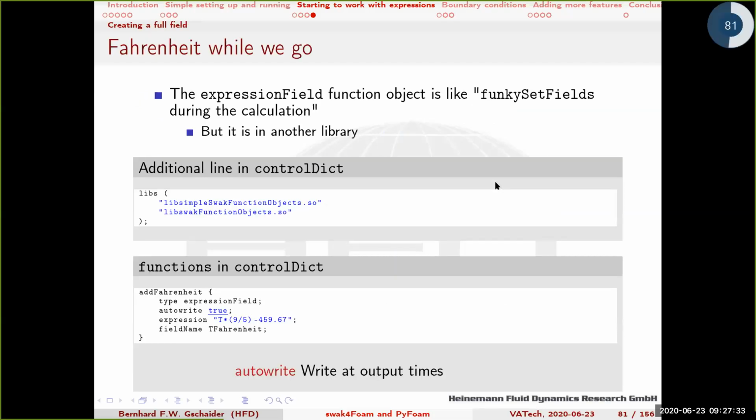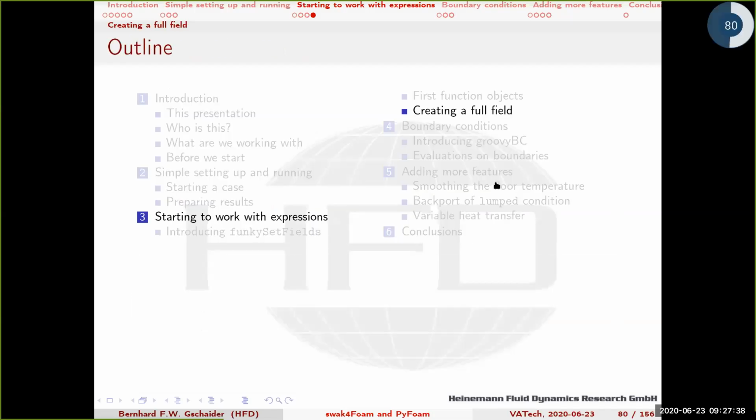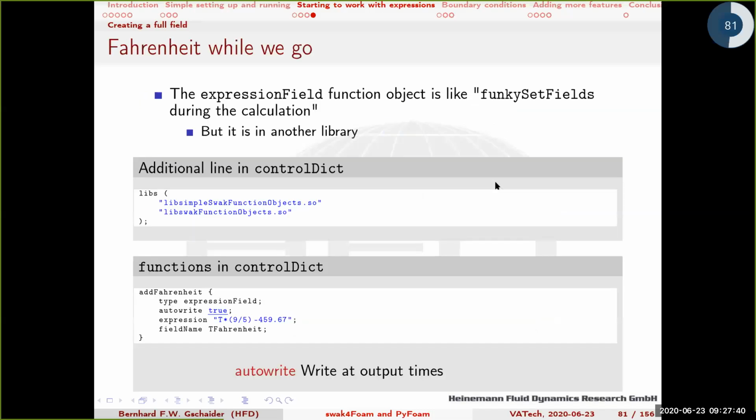Okay, and now the last thing in this bound is that swak4Foam has another function object that is basically like funky set fields, but it happens during the calculation. For this, we have to add another library, the swak function objects library. And this function object is called expression field.